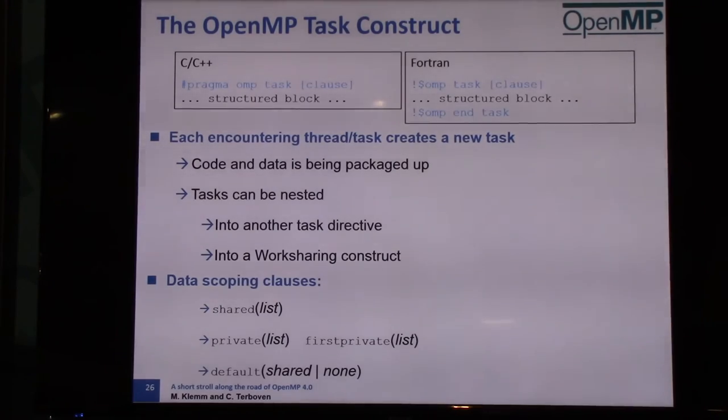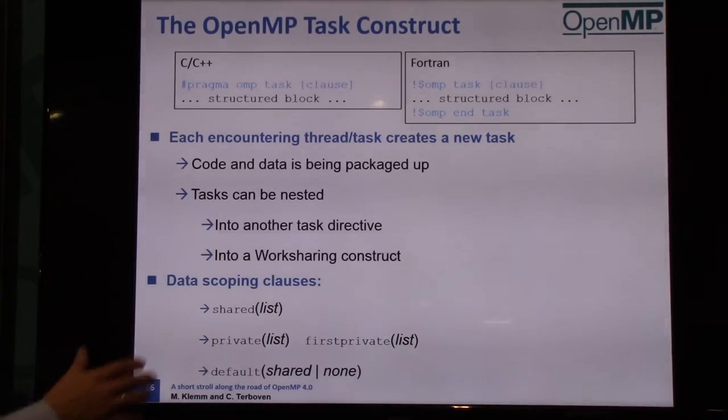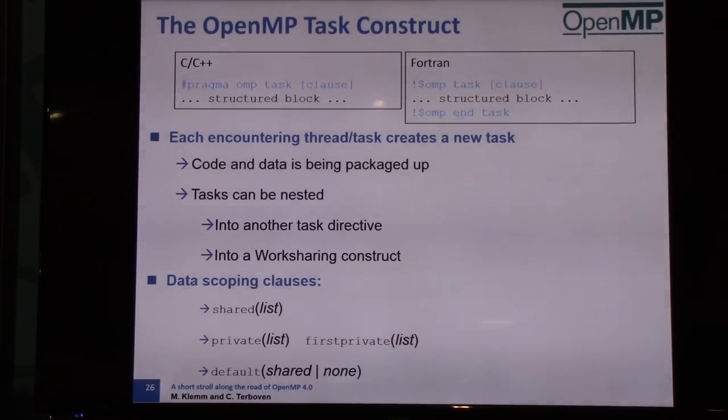With OpenMP tasking, you express the parallelism in the code, and you have to trust your runtime to do a good job of scheduling these tasks onto the threads. That's particularly useful for recursive calls, because tasks can be nested. So a task can create more tasks, which can create more tasks, and so on. And you have the data scoping clauses on these tasks as you know them from the other constructs.